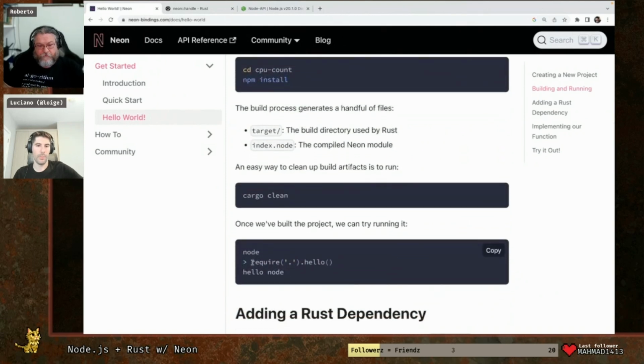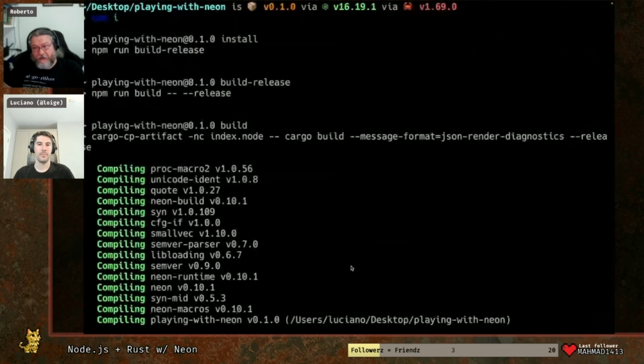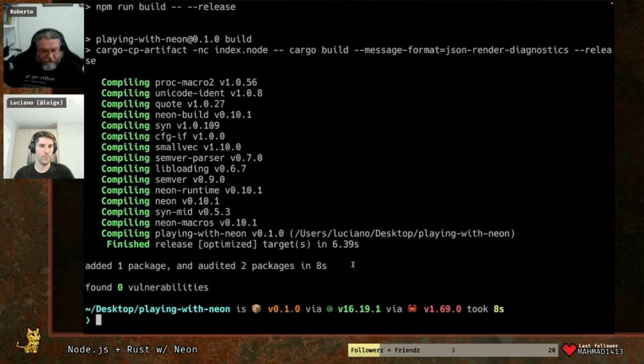At that point, we should be able to run a node terminal and require the current directory. It should load this index.node, and then we should be able to see that it contains a hello function, call it and see hello node. Should we try that? The compiler is done in the meantime. It should. Yeah, it is relatively fast. I mean, we're not doing much.